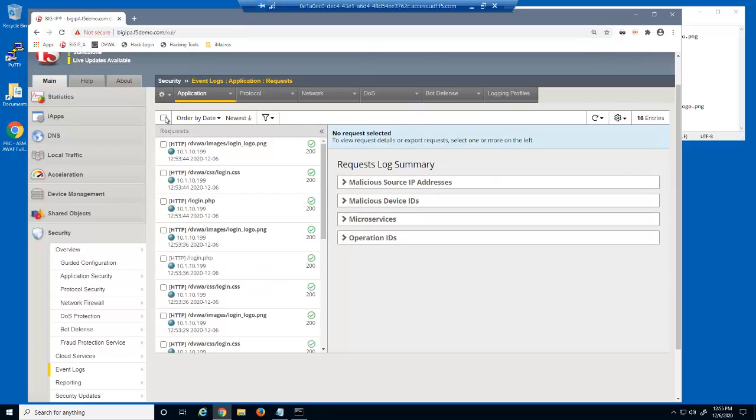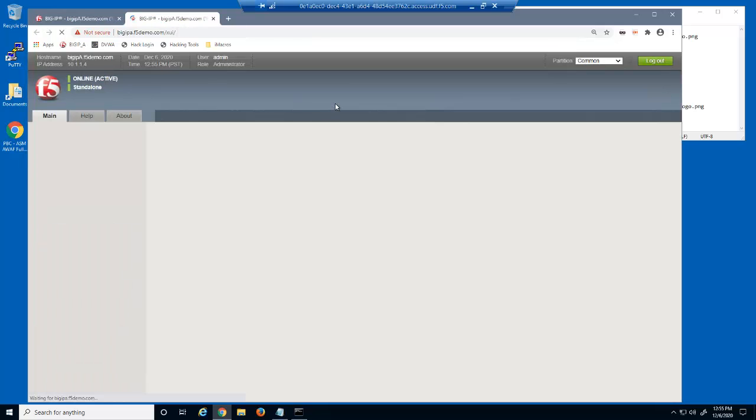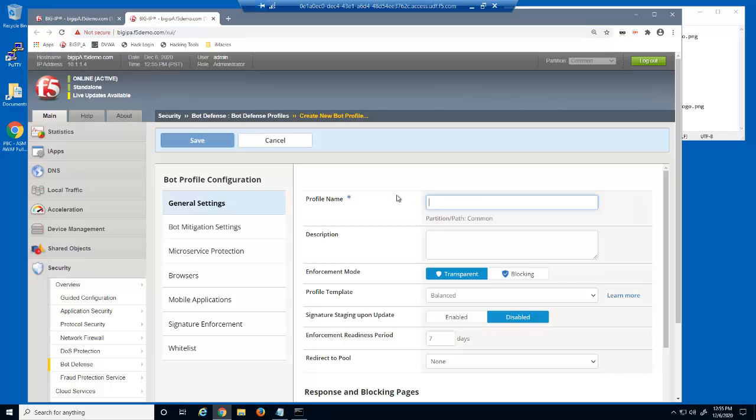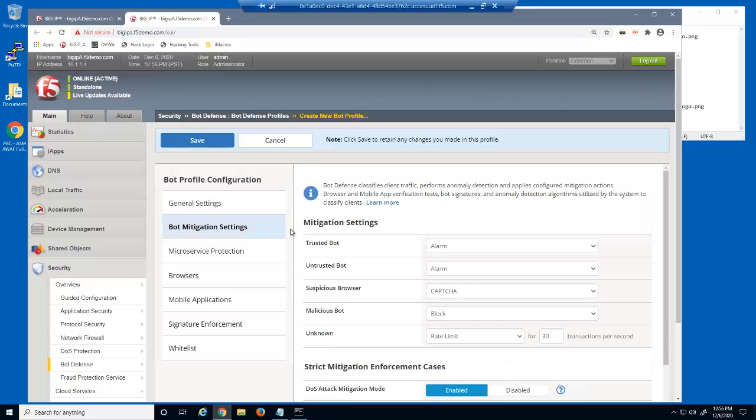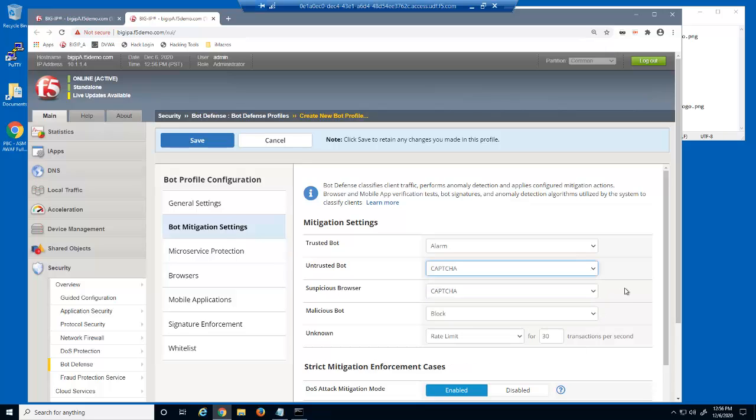Now, let's protect the web application from these DoS bot attacks. To do this, we'll create a BIG-IP Advanced WAF bot defense profile. We'll give the profile a name. We'll change the enforcement mode to blocking. On the bot mitigation settings page, for untrusted bot, we'll select the CAPTCHA mitigation option. And for malicious bot, we'll also select the CAPTCHA mitigation option.